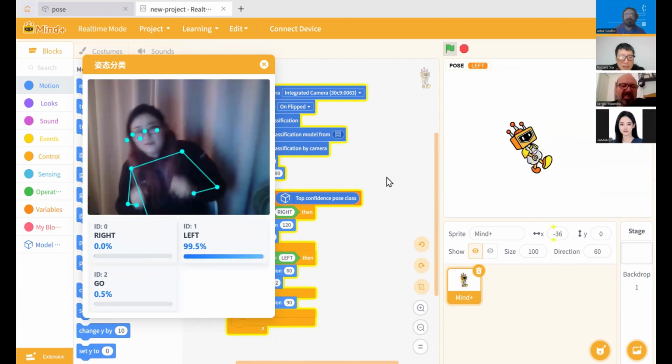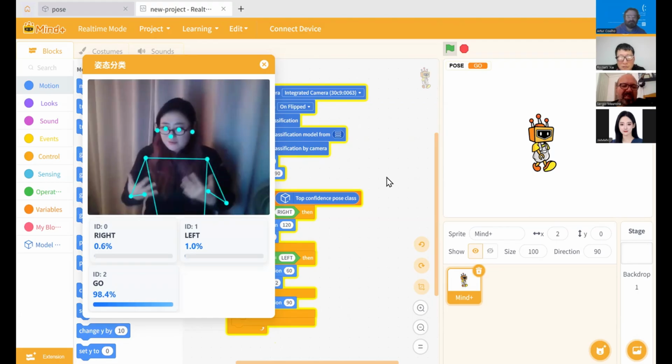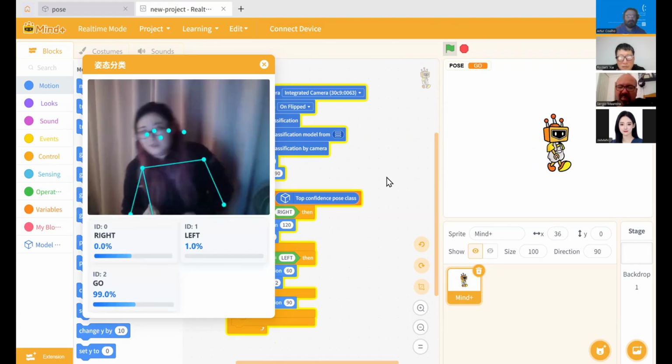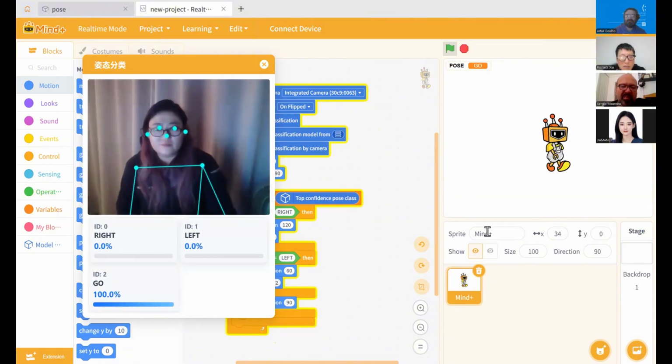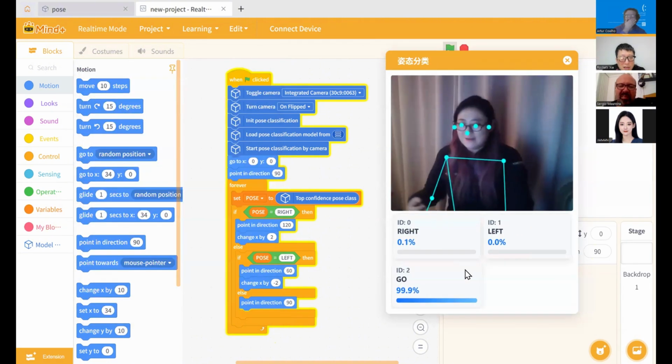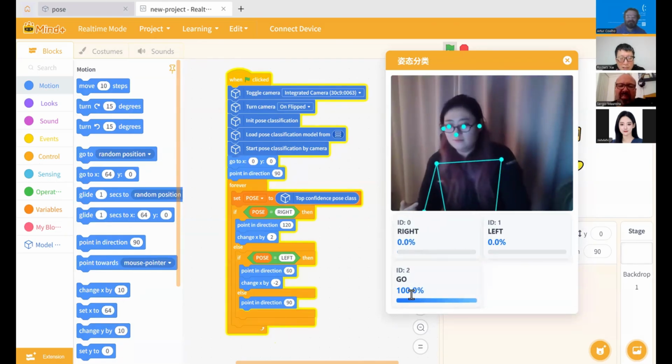Now, I want to know if any of you have some great ideas to make an interesting project with such model training and sprite controlling. Can you introduce the meaning of the top confidence pose class? Yes, I do. The top confidence pose class here, as you can see, its number is the confidence.